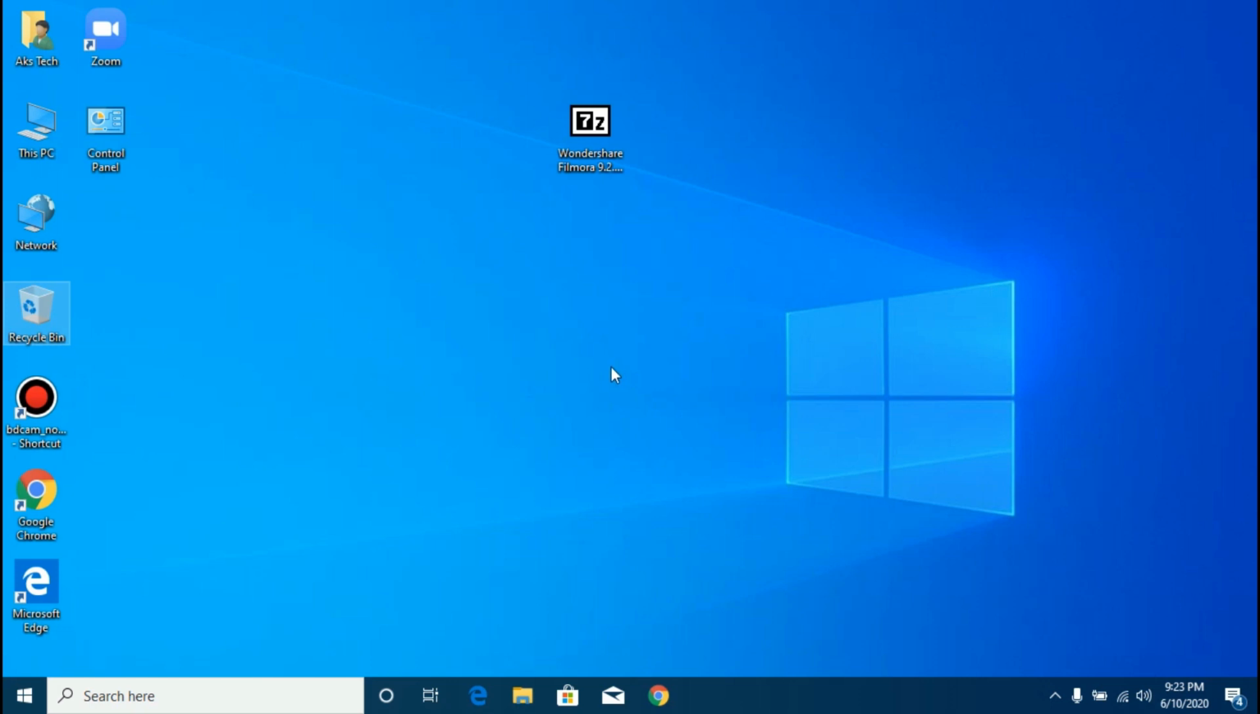So today I'm going to show you how you can download and install the premium version of Filmora 9. Previously I showed you Filmora, and now this is the latest version, Filmora 9, and it would be completely watermark free. All the watermarks have been removed and it is a premium version.